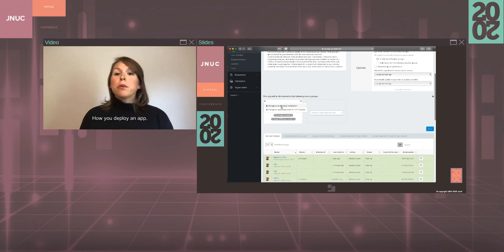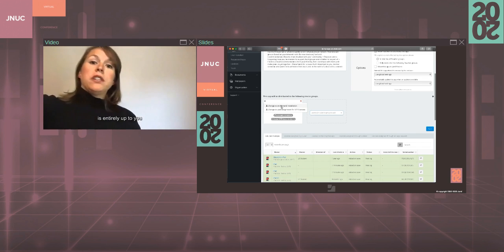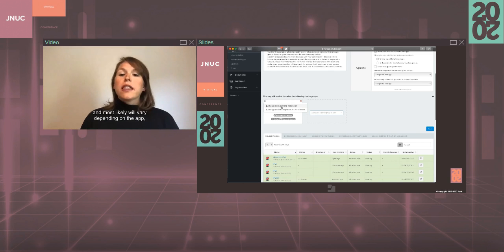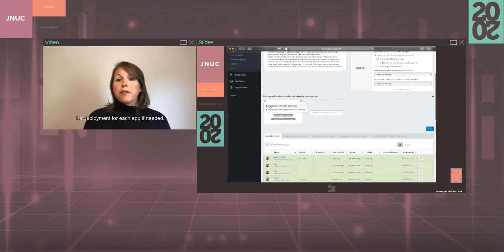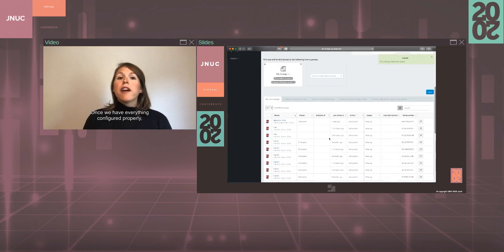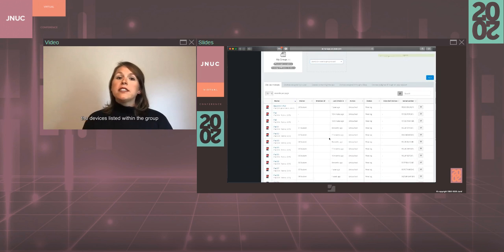How you deploy an app is entirely up to you, and most likely will vary depending on the app, teacher, class, and student. Thankfully, though, we have options and the ability to completely customize the deployment for each app if needed. So, if everything looks good, let's save. Once we have everything configured properly, the devices listed within the group will have access to the Facebook app as assigned.